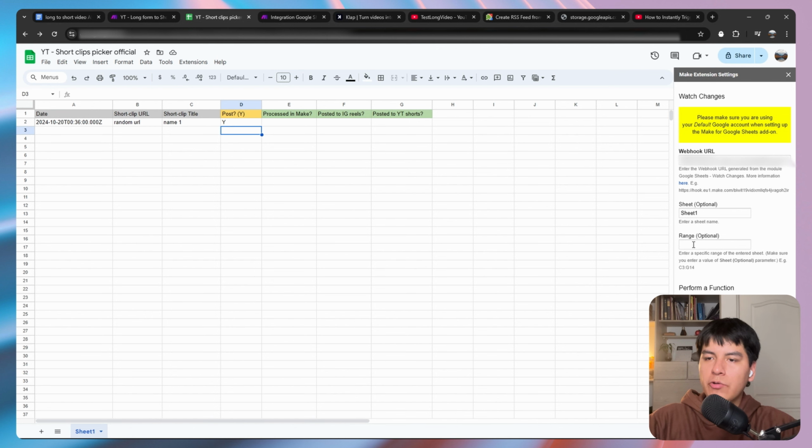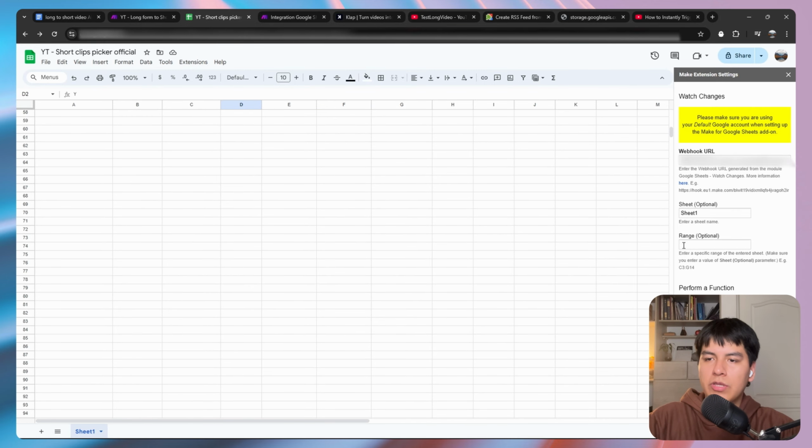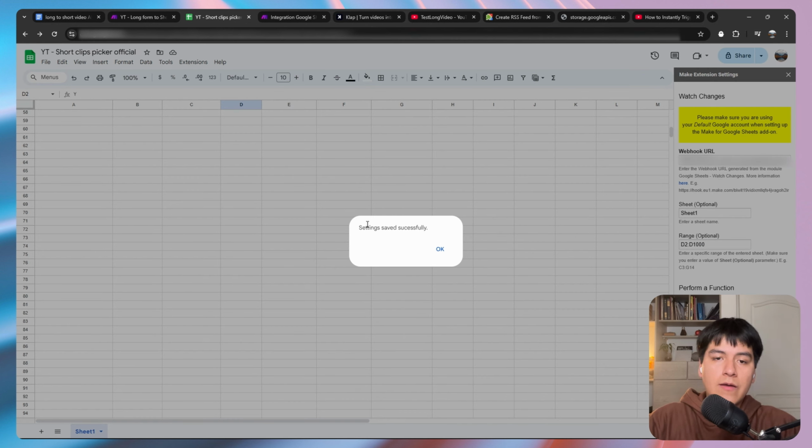So in the range here, you actually have to specify in which range it should count the trigger. So in my case, it's from D2 all the way down here. So in the range, I'm gonna put in D2 to D and a really big number like 1000. And once you have that, you can click on save. And it'll take a little bit of time, but then it'll say settings saved successfully, and now you know that it's working. So just click on OK.